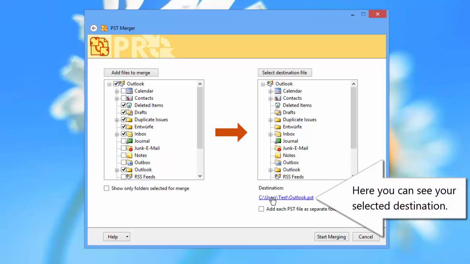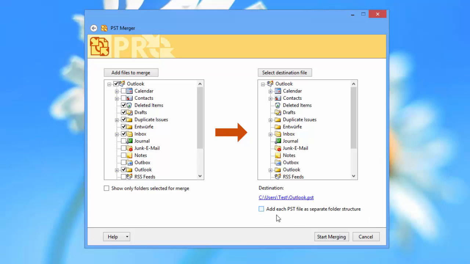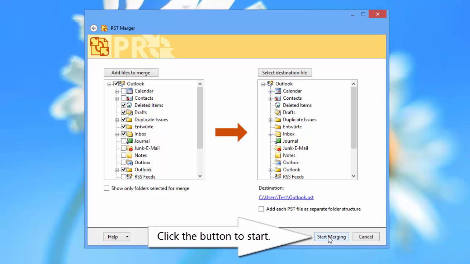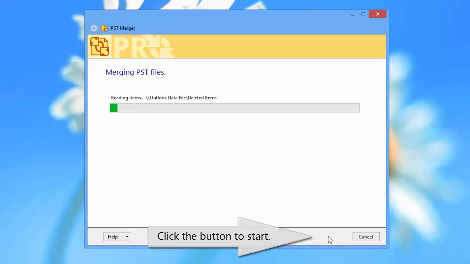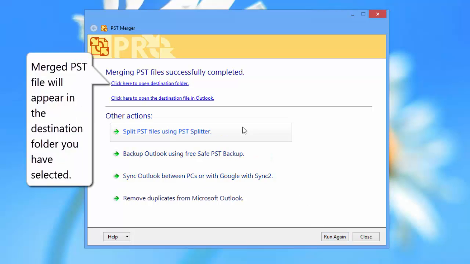The Pro edition allows you to select the Add Each PST File as a Separate Folder Structure option if you want to keep the original folder hierarchy of all items in the new PST file. When you have selected the files and destination, click the Start Merging button to start the process. The merged PST file will appear in the destination folder you have selected.